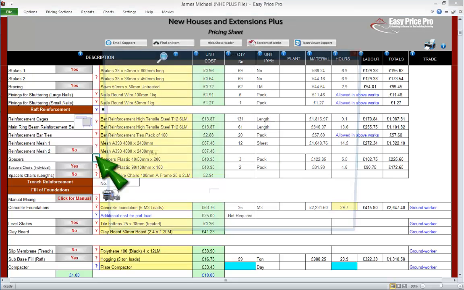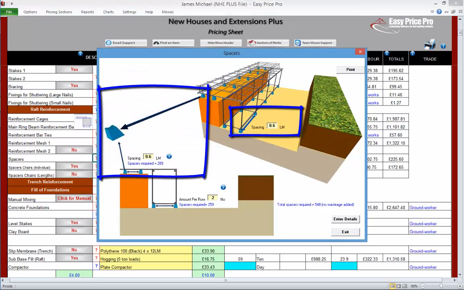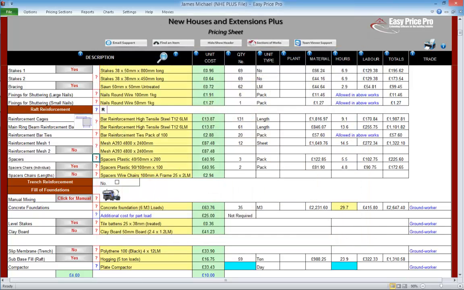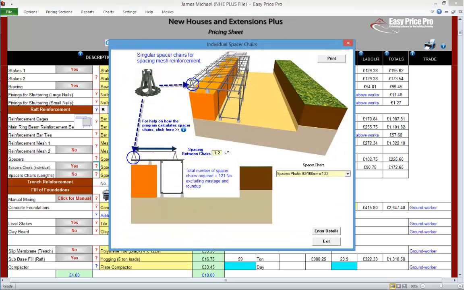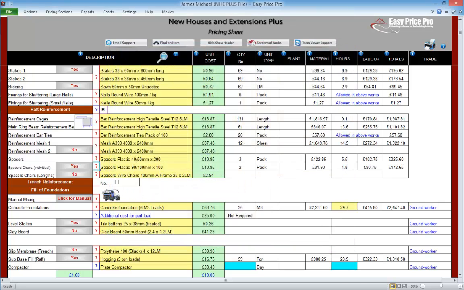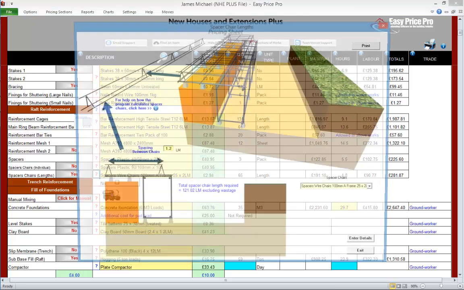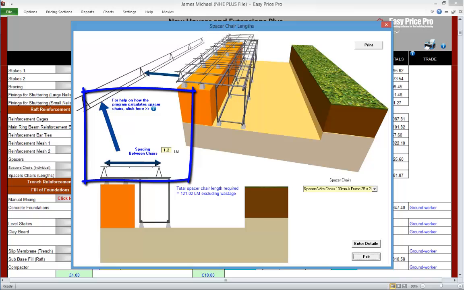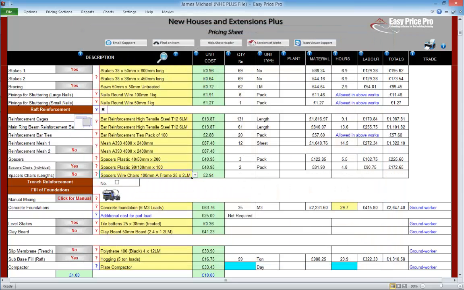The spacer details are here. We can see the spacing, it's 0.6. Every cage will also have 2 spacers at the bottom. Again, we can see how they're being calculated and alter this. We have 2 options for spacer chairs. We can calculate them individually. Alternatively, if we switch the individual option off and turn on the lengths option, the programme will automatically work this out. We can see how it's working it out and adjust the spacing in the picture if needed.